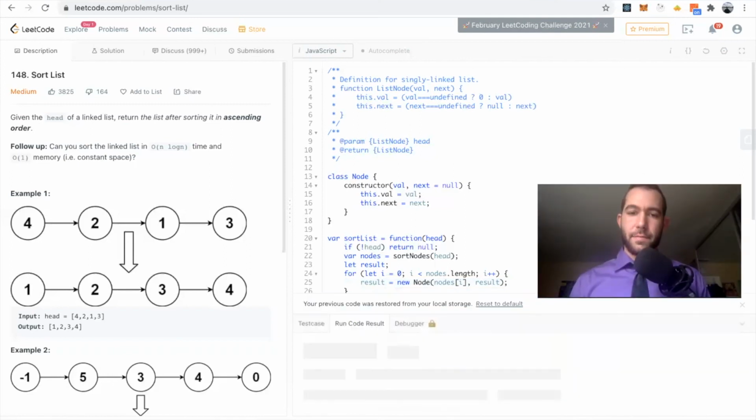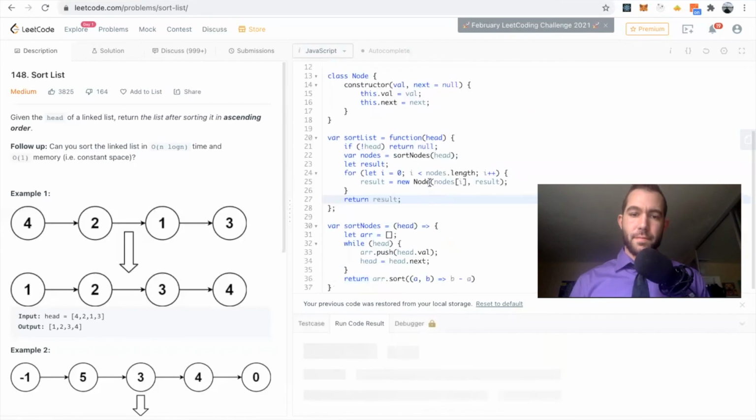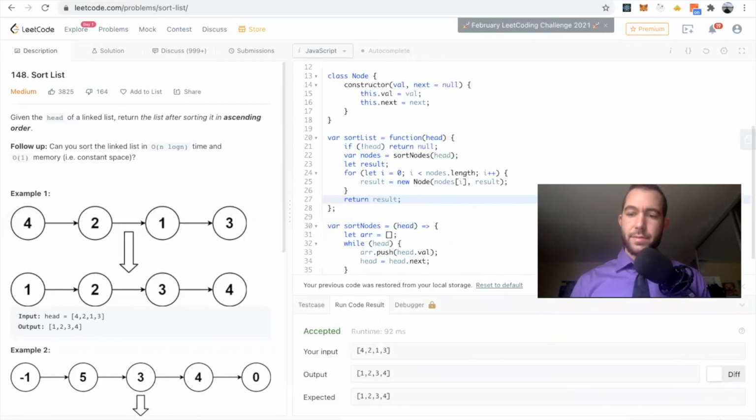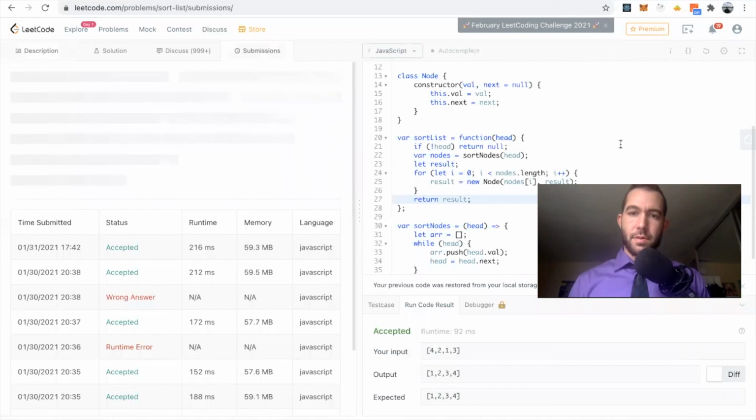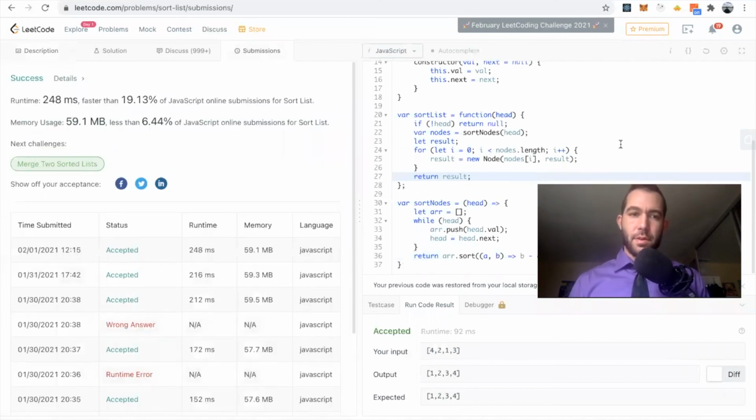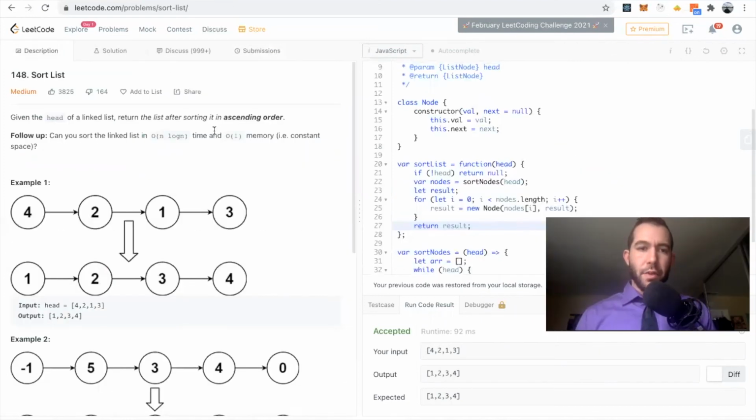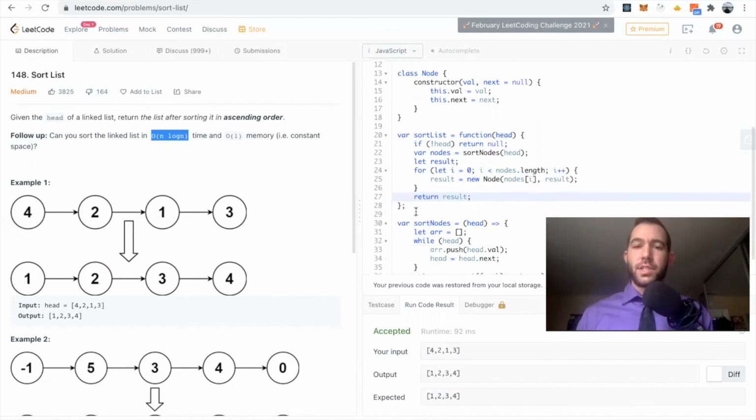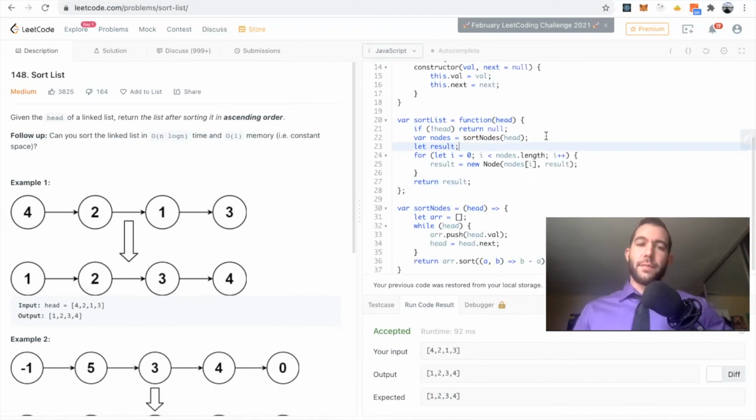Test it. Pass. Pass again. So I don't think we're doing O(n log n) here, because we're not splitting the data in half on each iteration. This is an O(n) runtime complexity because we're looping through it in a linked list set. And this is O(1) space complexity.